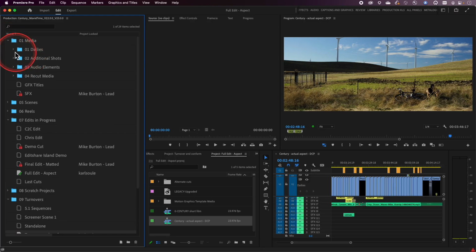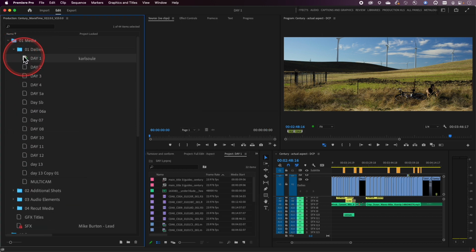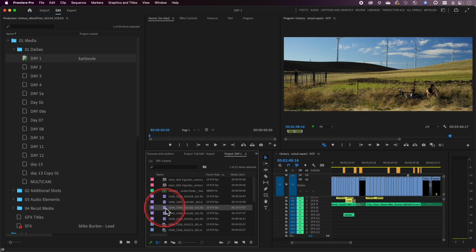So it's a common practice to duplicate a clip. And you can do that at any point in a media bin just by opening up the media bin. In this case, I'll just open up day one here, and if I needed to duplicate this clip, I can just right click on it and choose duplicate.